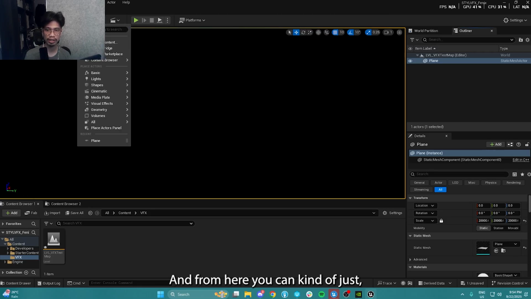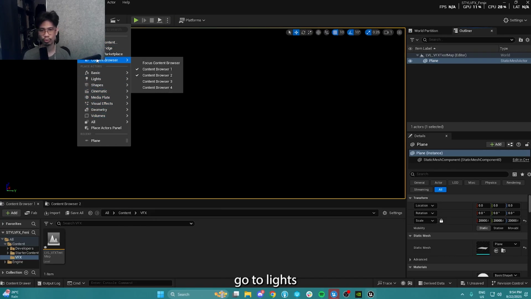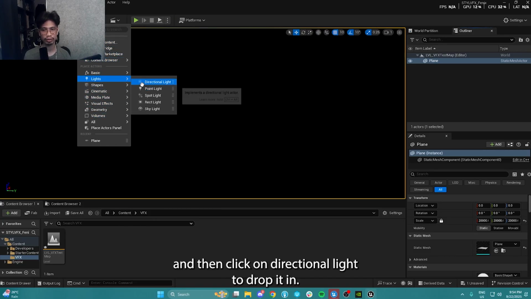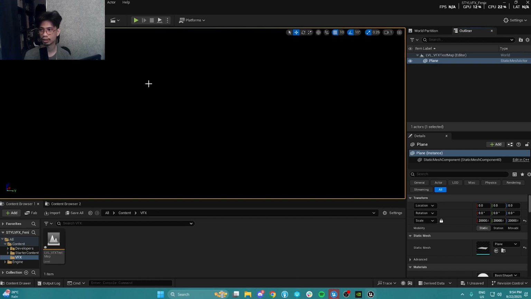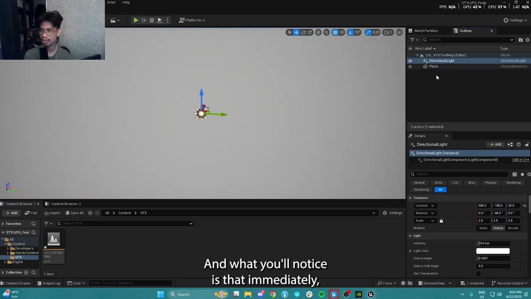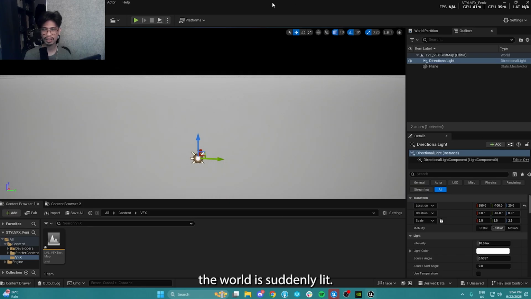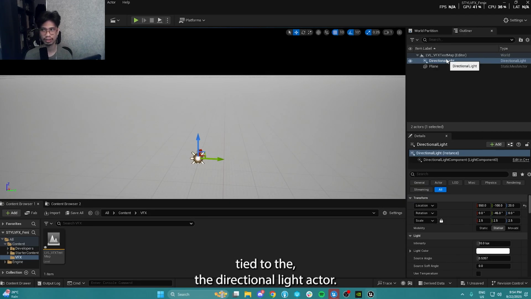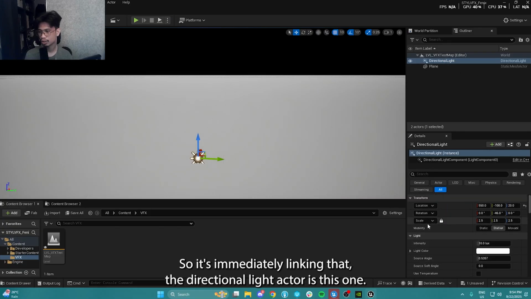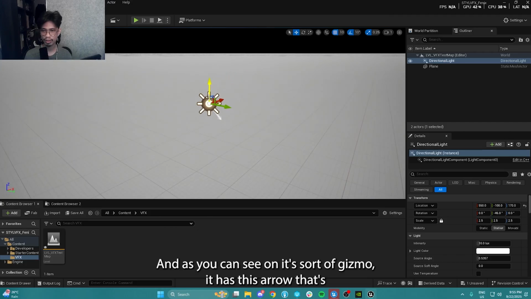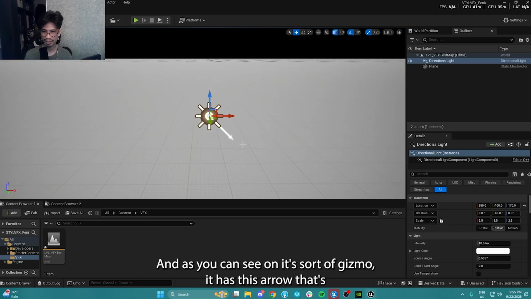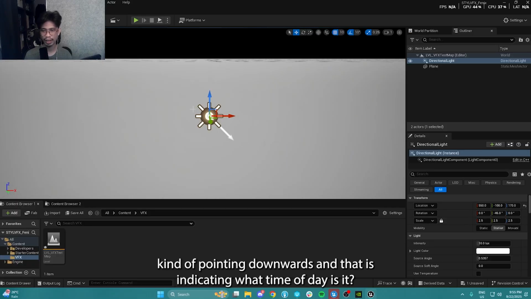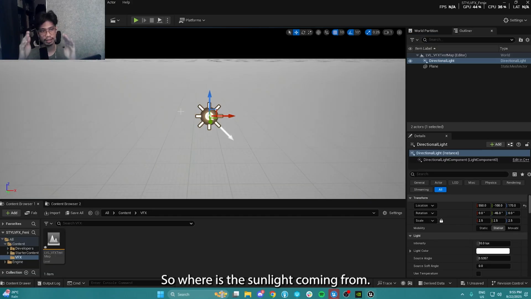And from here, you can just go to lights and then click on directional light to drop it in. And what you'll notice is that immediately the world is suddenly lit. That's because, like I said, global lighting is tied to the directional light actor. So it's immediately linking that. The directional light actor is this one. And as you can see on its gizmo, it has this arrow that's pointing downwards. And that is indicating what time of day it is. So where is the sunlight coming from?